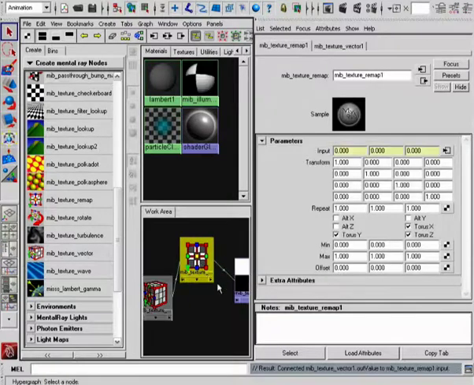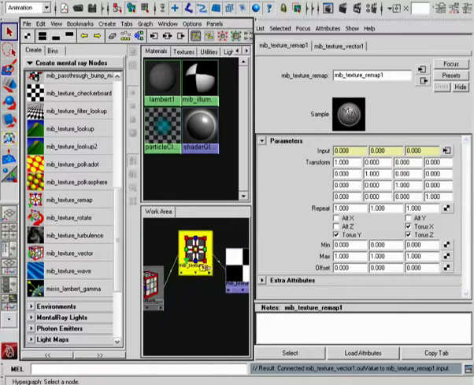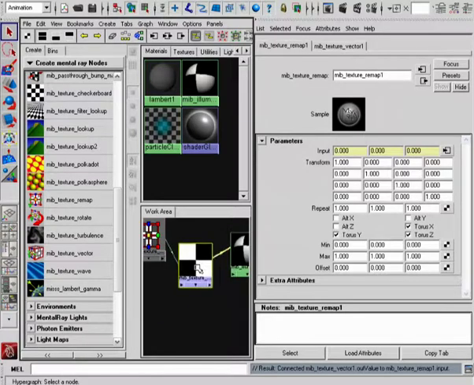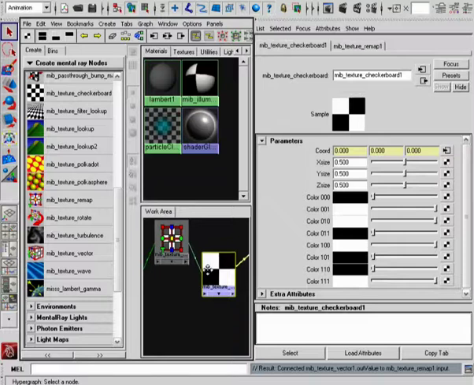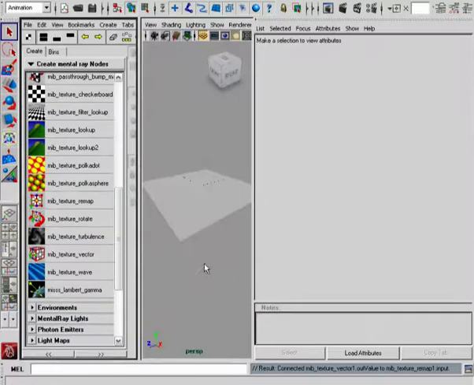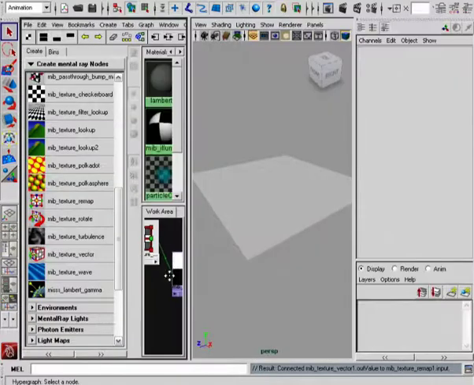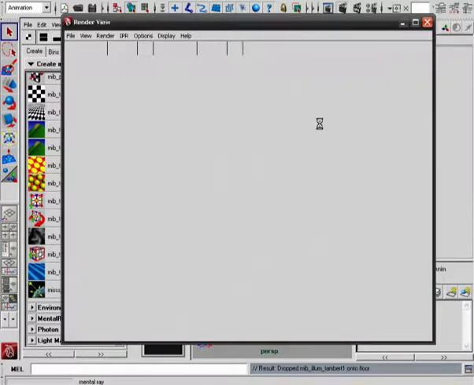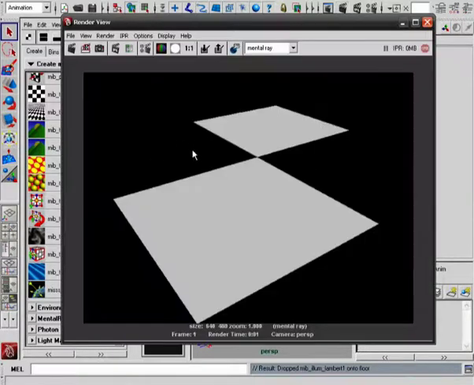So we'll plug that into the input, and now, once these two nodes are hooked up properly, we can get the full result of this checkerboard texture. Let's take this and make sure it's been applied to our plane, and let's take a quick render of this. And now you can see the result of this checkerboard texture.